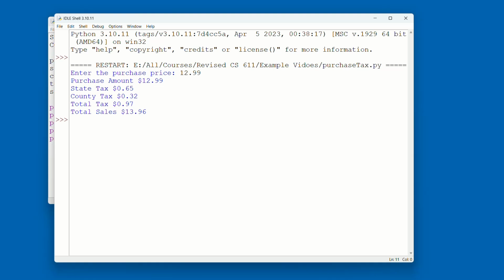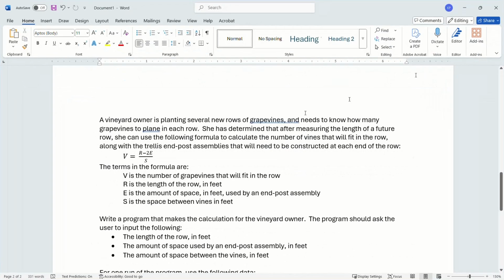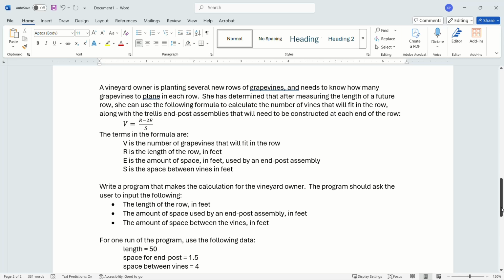We're going to go ahead and do another one right now so that you can have two of these to look at. This one's a little bit more complicated. Pull this over here so you can see this. A vineyard owner is planting several new rows of grapevines and needs to know how many grapevines to plant in each row.